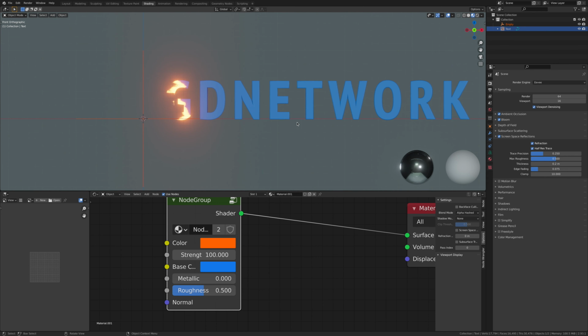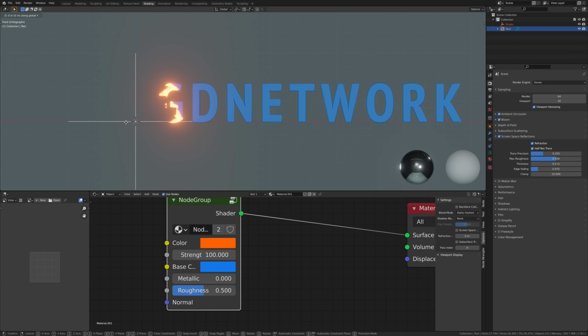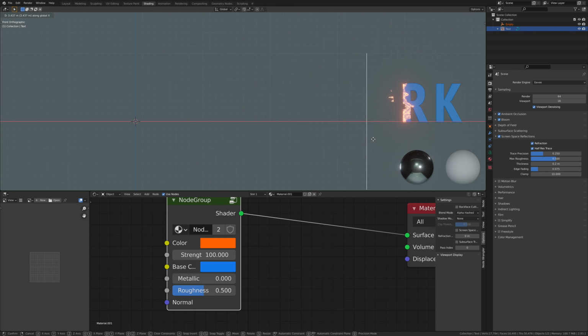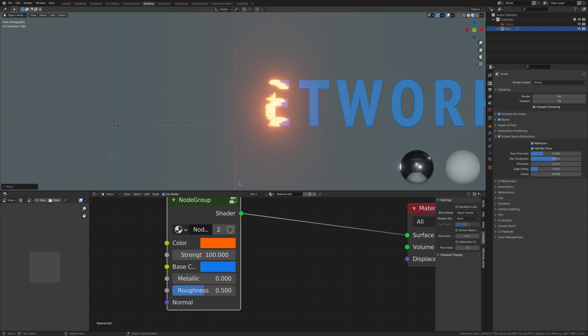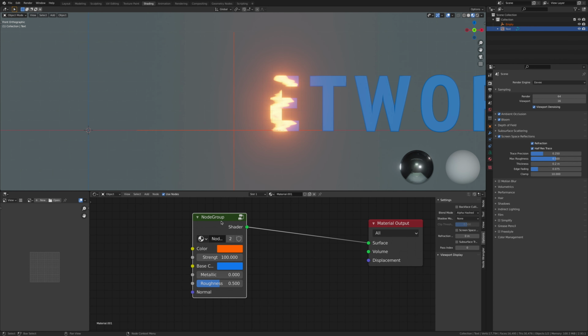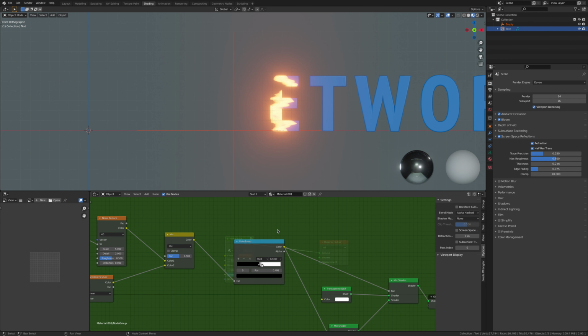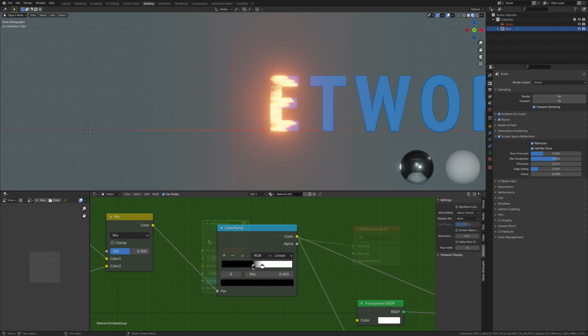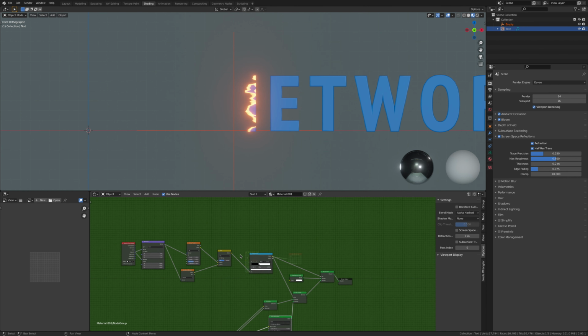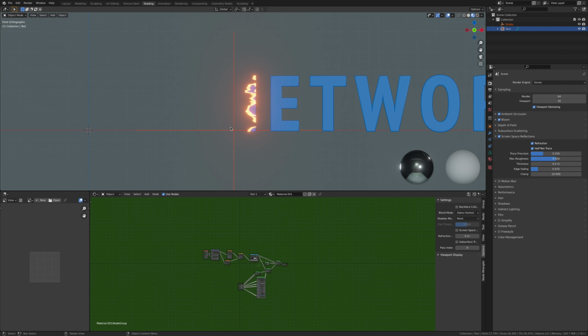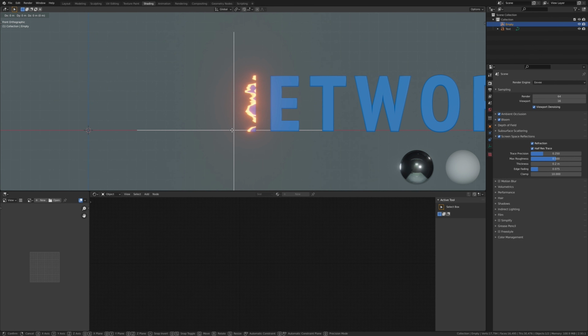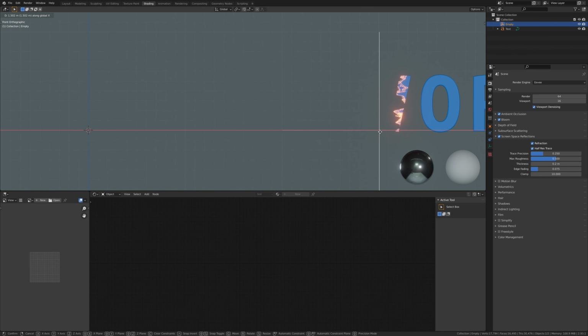And now if we press G and move this empty on the X, we've got our font that's getting dissolved and burned up. As you can see, it's quite a big flame. So go over to your node, click on your node and go edit group, and then go over to your color ramp and move this color ramp around until you get your favorite kind of texture, and then just go back and experiment. When you're happy with it, you can just animate it now.